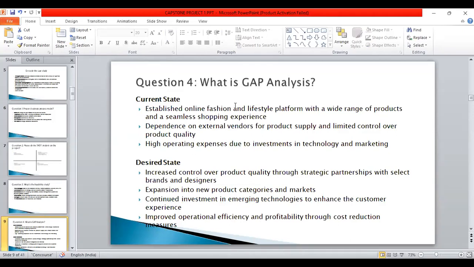Okay, so basically, when you're doing the gap analysis, guys, please understand, we do the gap analysis on the process. We do the gap analysis on the requirements. We do gap analysis on the current versus desired state. Where are you right now? Where do you want to go in the future? Okay, so this kind of gap analysis is very important.